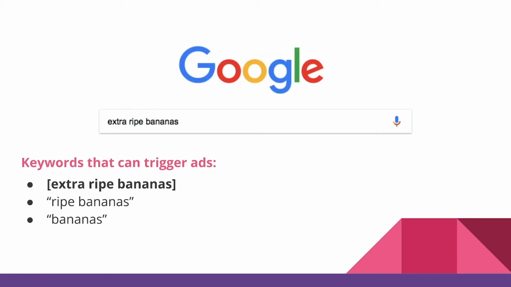For example, if you have the keyword extra ripe bananas in exact match in your account and someone searches for extra ripe bananas, they could be shown the ad you have created for the keyword ripe bananas or bananas in phrase match. These both also, so to say, catch the search phrase extra ripe bananas. I'll add a link that explains different match types and how they work in the description bar below.